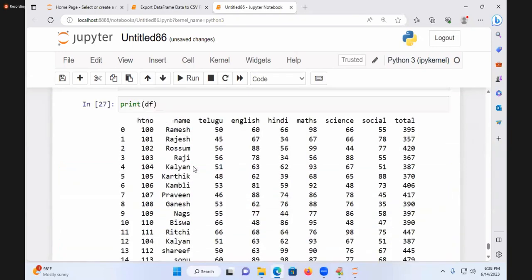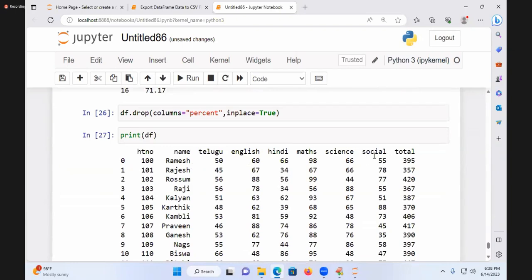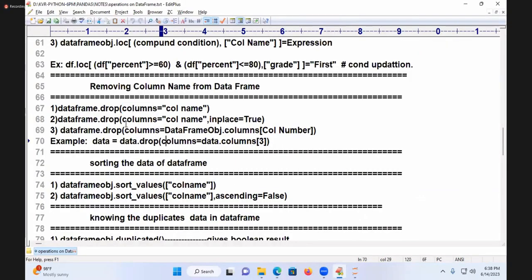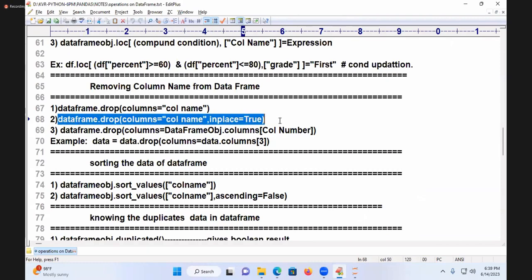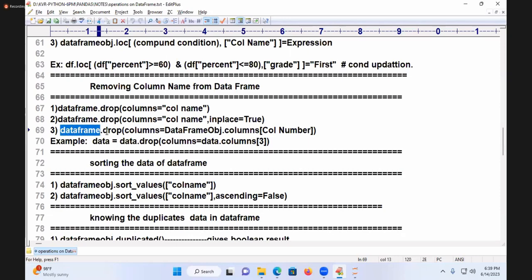Got it? Now I want to remove what also? Total. Like that, any column you like, you can remove it. Next you see. Column name is equal to what? True. Next, data frame dot drop, columns is equal to, careful, data frame object dot columns. You can pass what also? Column number also you can pass. Example, data frame object dot drop, columns is equal to data frame object dot columns of whatever column you like.